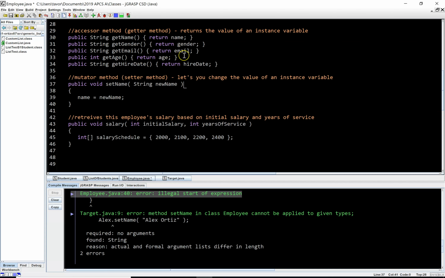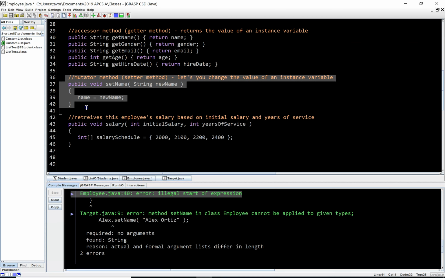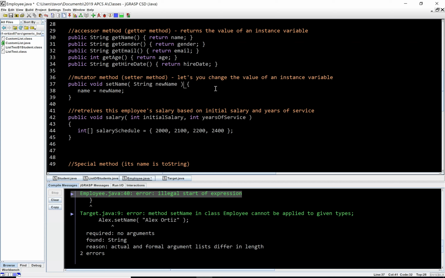Again, to save myself some space with these accessor methods and setter methods, I like to write them in just the one line of code. It's not necessary. You can leave it as they are.